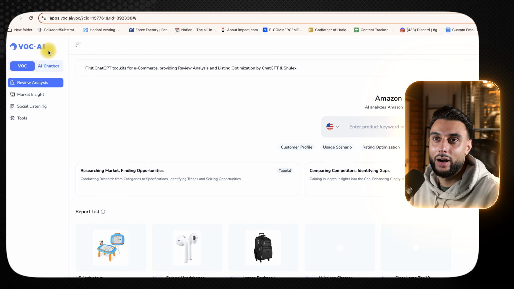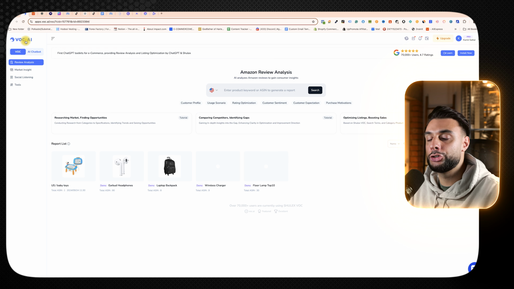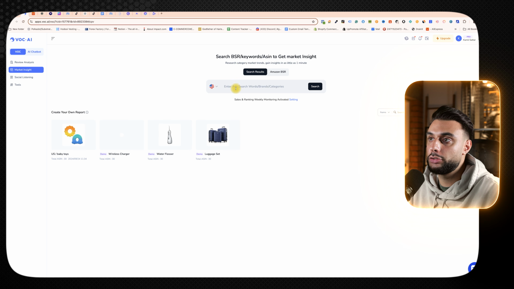But this is probably one of the most powerful AI tools that I've found in the industry when it comes to product research. So it's called Voc.ai, I think it's called. So this is the company that you're after. Now, I'll leave a link to this in the description and in the cheat sheet. Now, the reason why it's so powerful is because it uses AI to do market insight research. So if you go to where it says market insight and you search for a type of industry.